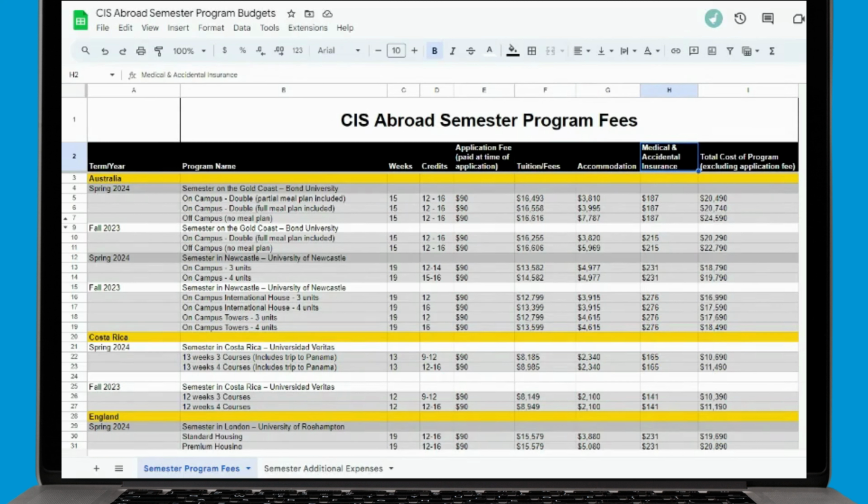This can be helpful if you're using financial aid or scholarships for your studies abroad, and you need to provide your financial aid office with a breakdown of your program fee. In terms of budgeting for additional expenses not included in the program fee, we recommend consulting the Additional Expenses tab.